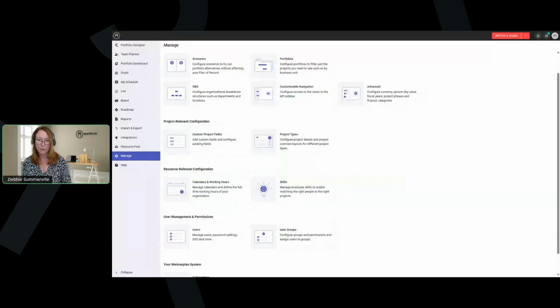All right, let's get over to Meisterplan, showing off the allocation phases. This has been a highly voted on feature by many customers, so we're very excited about how this helps you with mid to long-term high-level planning.